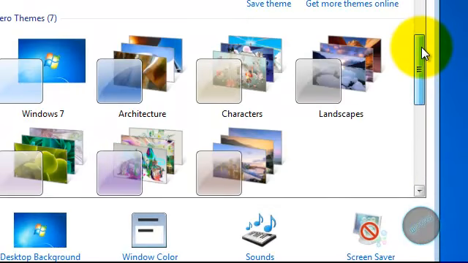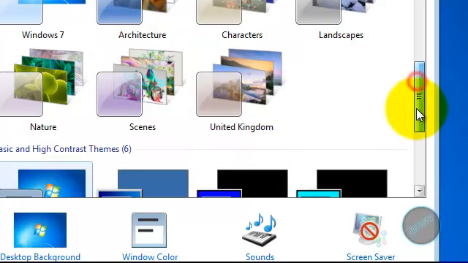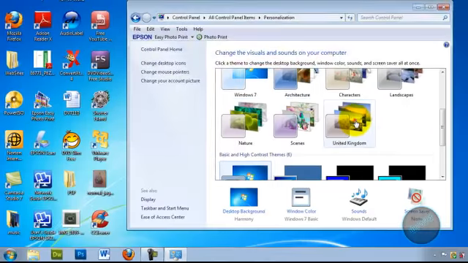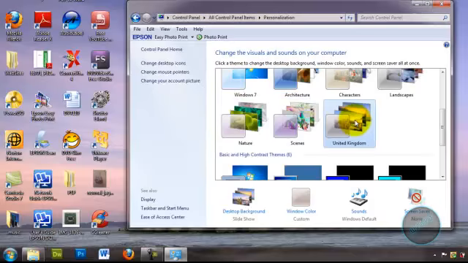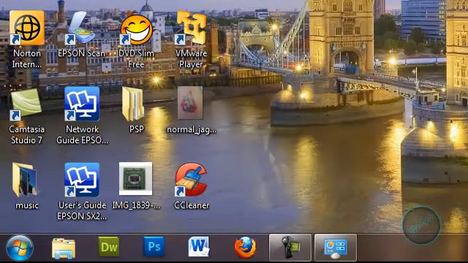Now for the background images, what we can choose is we've got architecture, we've got characters, landscapes, nature, scenes and United Kingdom. Now I'm going to click on United Kingdom, and as we can see we've got a background image now of the London Bridge. Very nice image there. Now within a few seconds these images will actually change, because Windows 7's got a feature where you've got a slideshow for your background images.